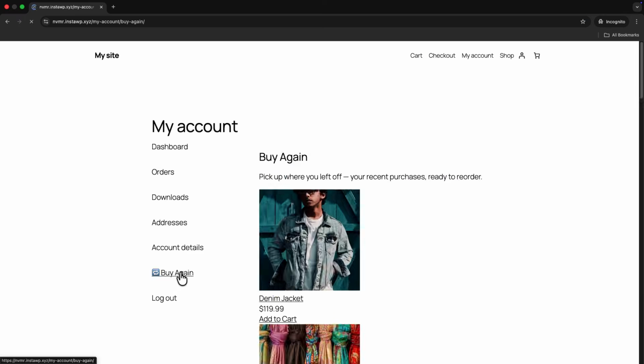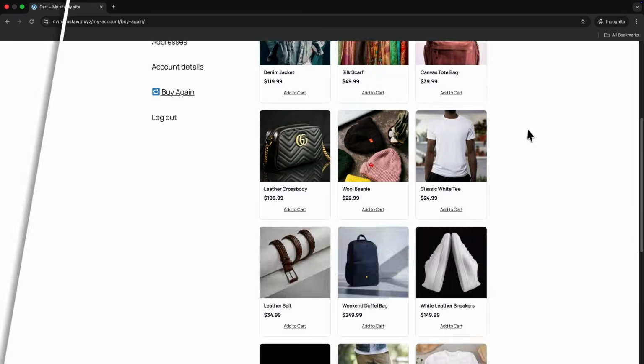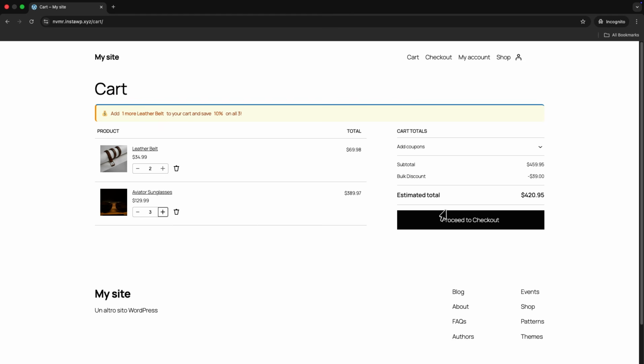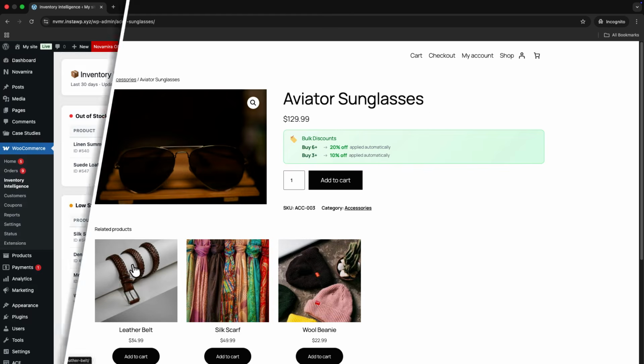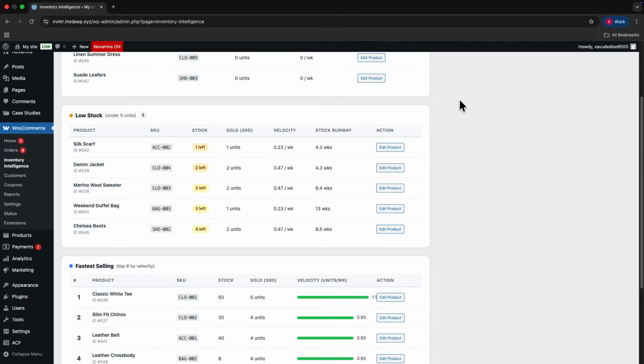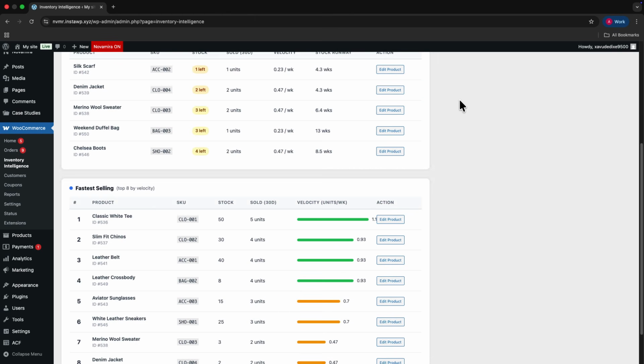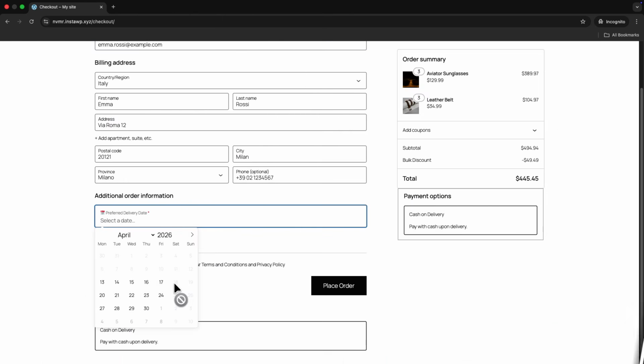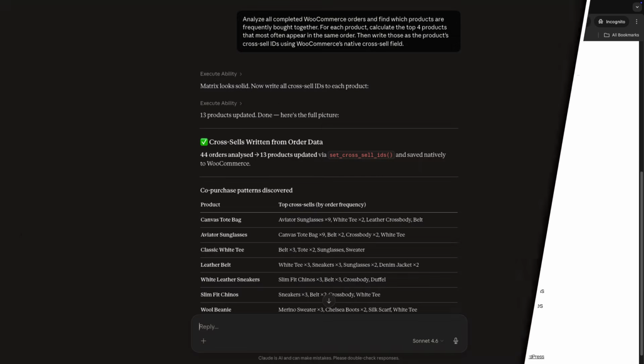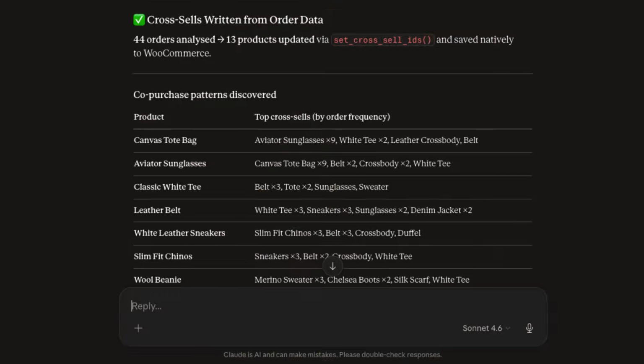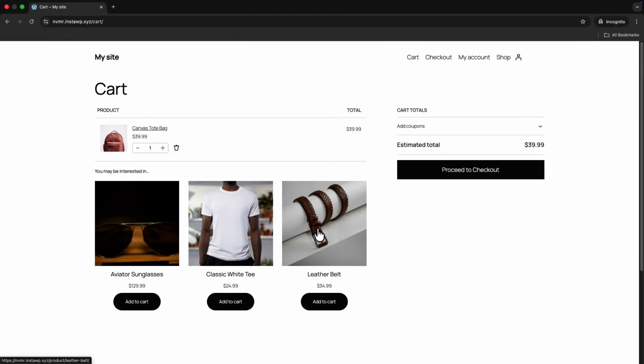Here's what we'll build. 1. A personalized buy again section for returning customers. 2. An automatic bulk discount system with real-time banners. 3. A stock intelligence dashboard with sales velocity right inside WooCommerce. 4. A delivery date picker on checkout with blackout dates. And 5. Cross-sell recommendations filled in automatically from real order history. So let's not waste any more time and let's get started.